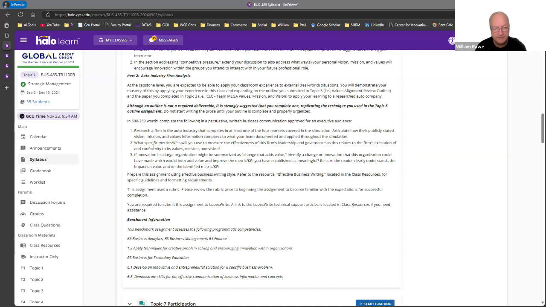Subpart 3 says if innovation in a large organization might be summarized as a change that adds value, identify a change, so one change or innovation that this organization could have made, which would have both added value and improved the metric or the KPI that you've established as meaningful. So you need to make sure that whoever's reading your report clearly understands the impact on value and the identified metric. You need to articulate clearly what the added value is, not in general terms, but be specific.